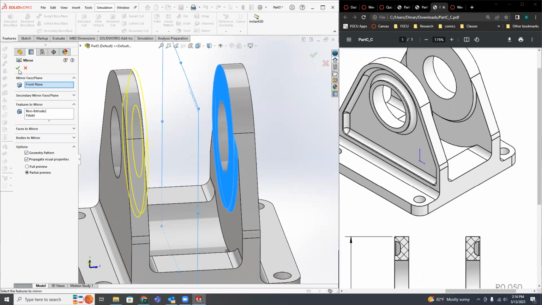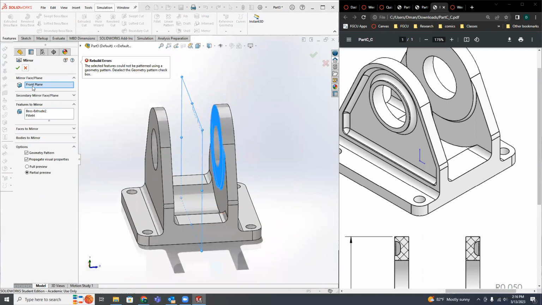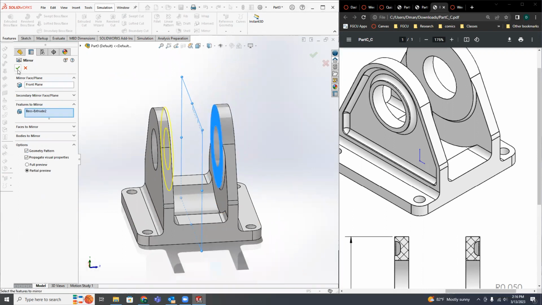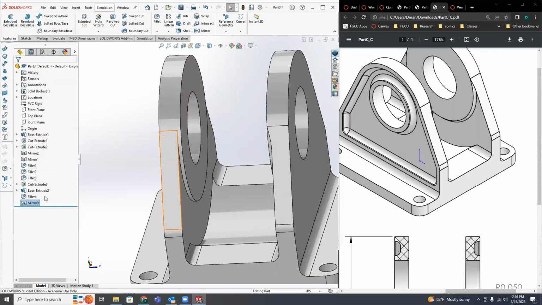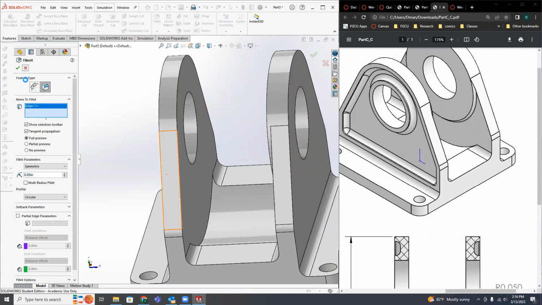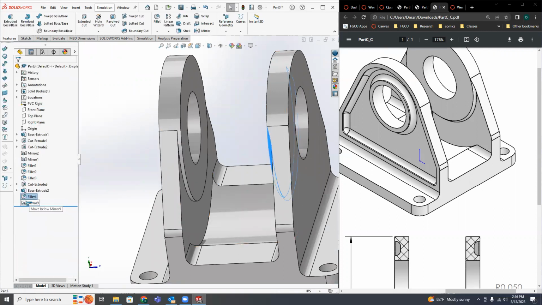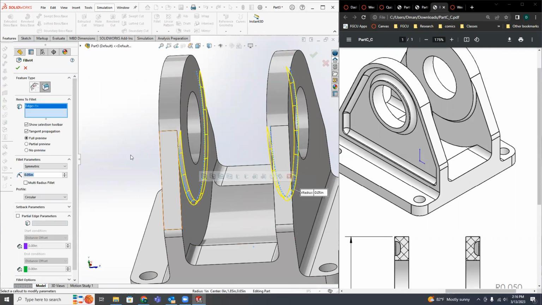And we'll try using a geometry pattern if the regular mirror doesn't work. Still doesn't want to do that. Let's see if we can do just the extrude and not the fillet. Okay, so it didn't want to let us mirror the fillet as well. So instead, I'm just going to move the fillet to after the mirror, and then we'll edit that to include both sides.